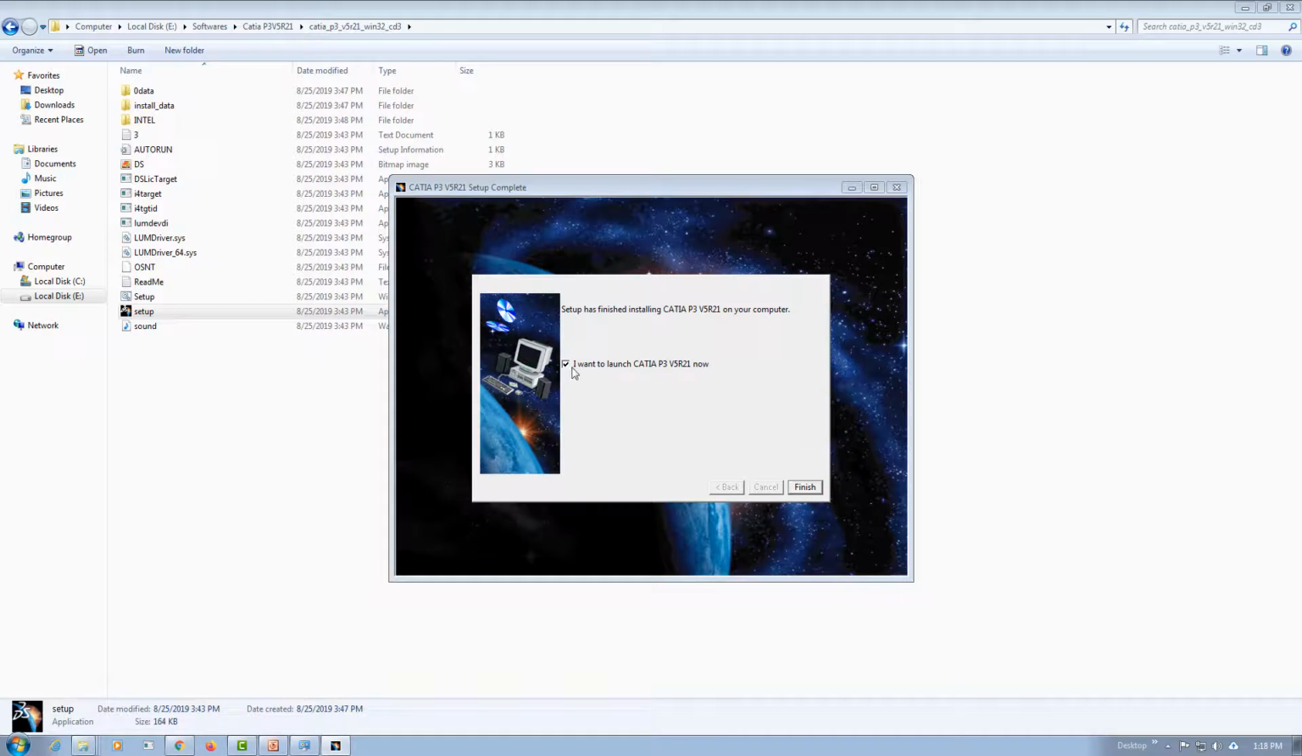Now the installation is complete. I don't want to launch Catia, so I'll deselect this option and click OK.